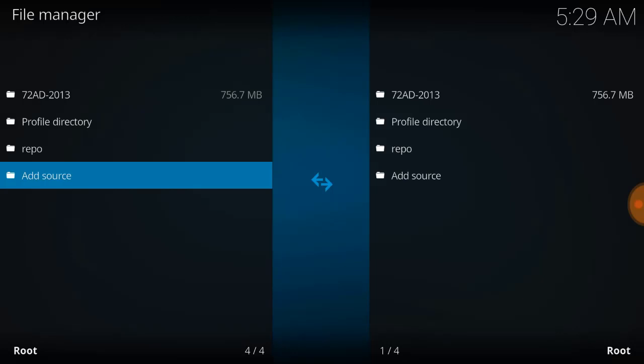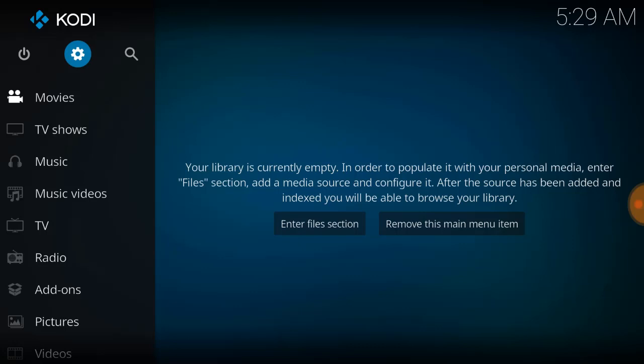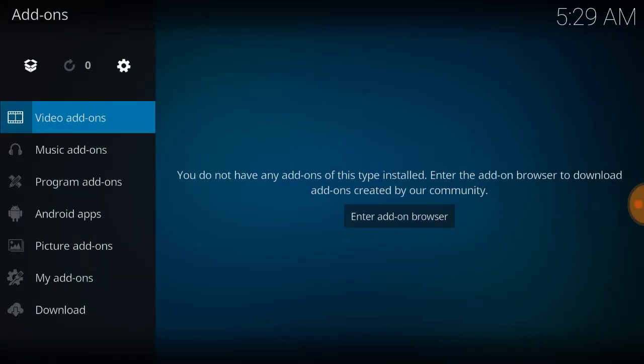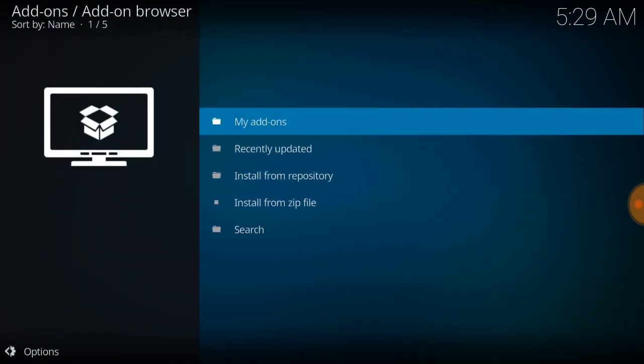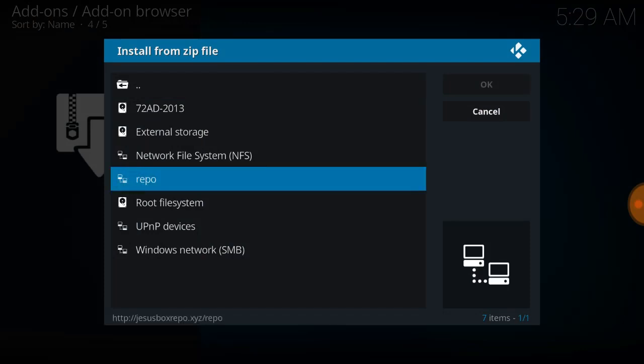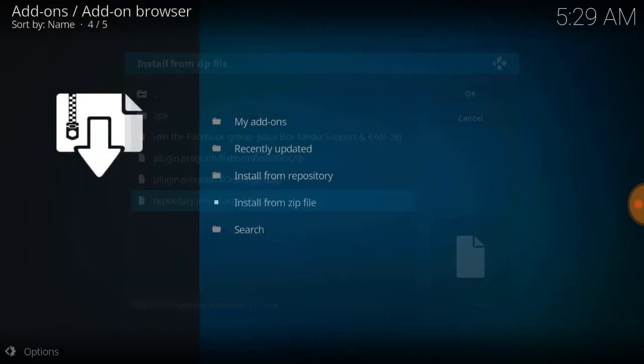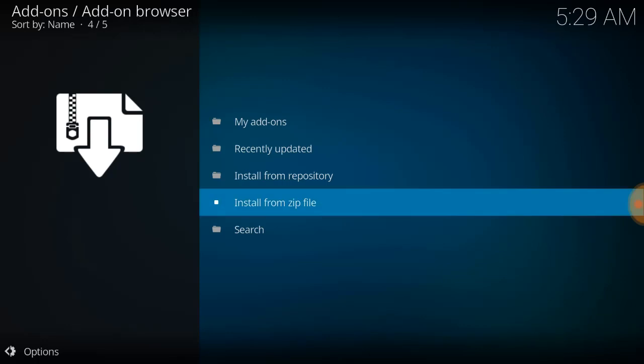Okay, so now what you need to do is to go back once. Go back again. Then when you are here, you click on add-ons. Then from here you click on this icon. Now you select install from zip file. Okay, so you look for the repo. Then you scroll down and locate repository.gssbox. Then you wait for it to install. Okay, as you can see, add-on installed.